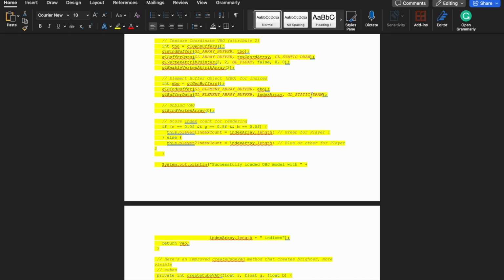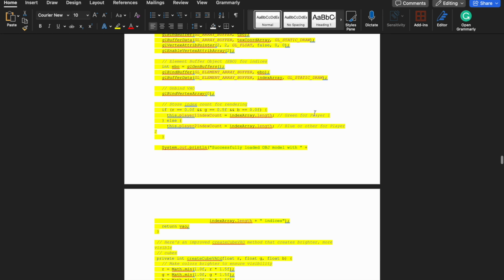We tell OpenGL which vertices to draw and in what order. Then we bind this index buffer as the element array buffer, meaning it's now the active EBO, and we upload the index array to the GPU. Then here we're done setting up the VAO, so we unbind it to prevent any accidental damage.